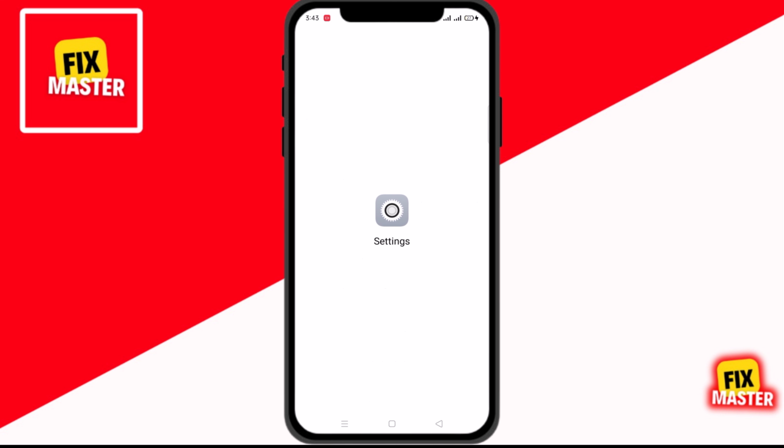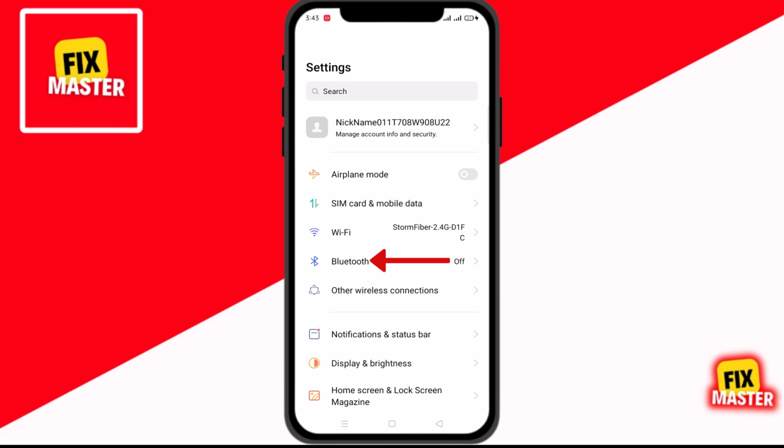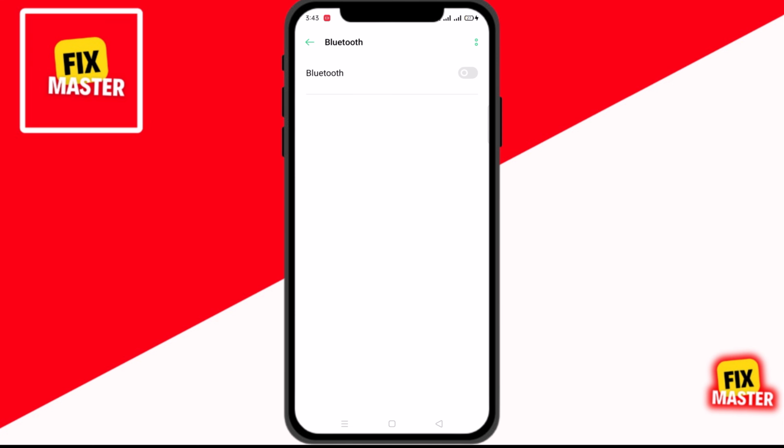First, open your Settings app. Next, tap Bluetooth and make sure you're not connected to any Bluetooth device that might be taking over the audio output. To be sure, you can simply turn Bluetooth off and check if the sound starts working again.